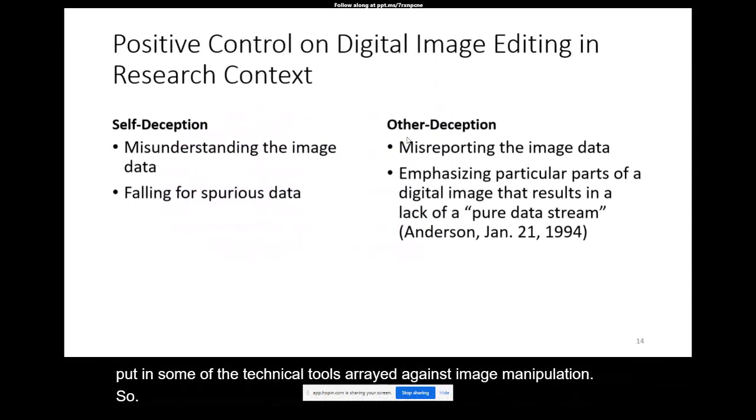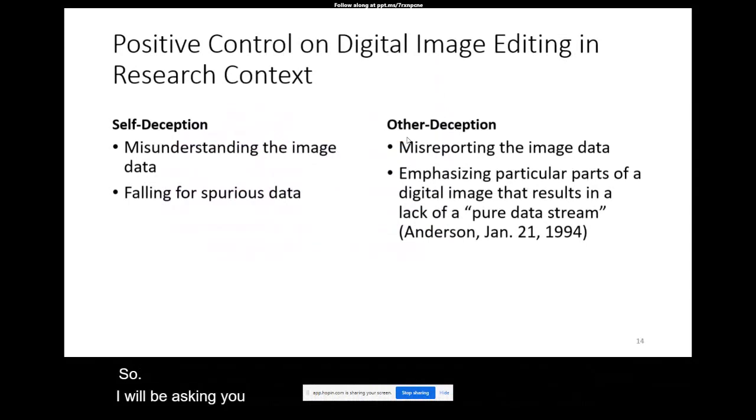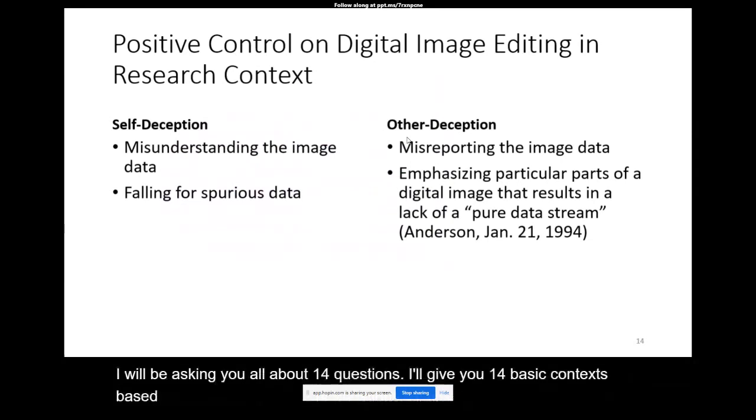I will be asking you all about 14 questions. I'll give you 14 basic contexts based on the capabilities of Adobe Photoshop. And then we can have a discussion at the end.